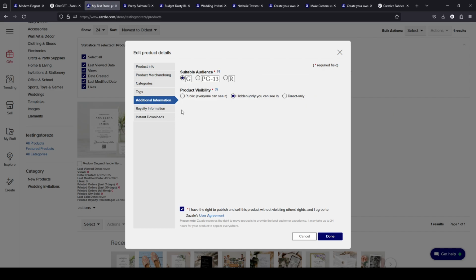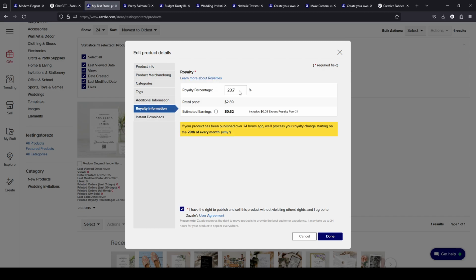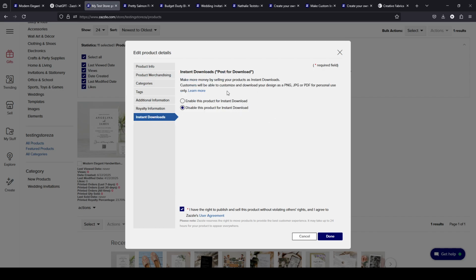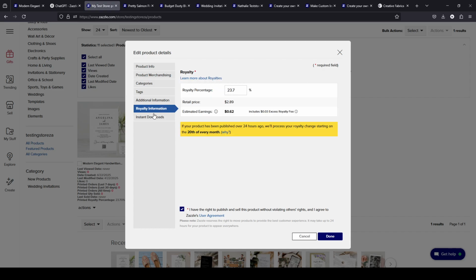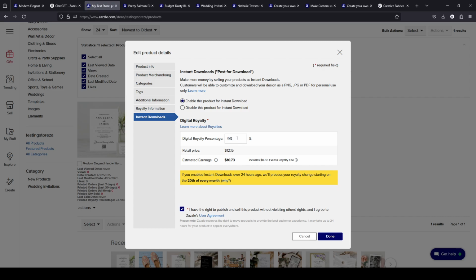Then additional information, so this is where the age restriction and the visibility, you can change those. Your royalty you can change, and your instant downloads. Why did I not? It's weird. Thought I did enable it. Okay, 93%. So my royalty there is 23.7. Here for the instant downloads it is 93. And I click done.